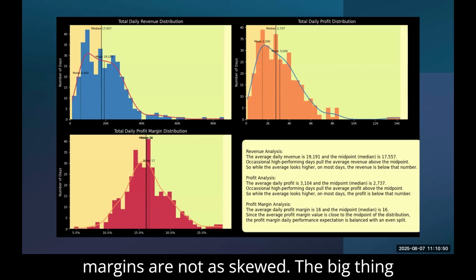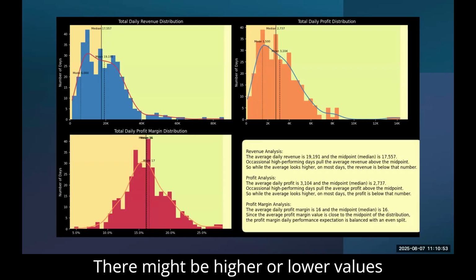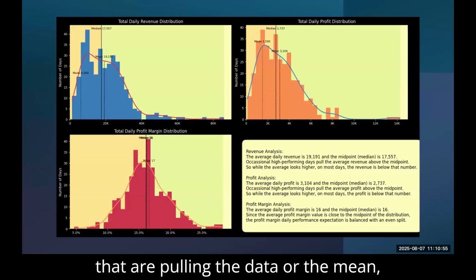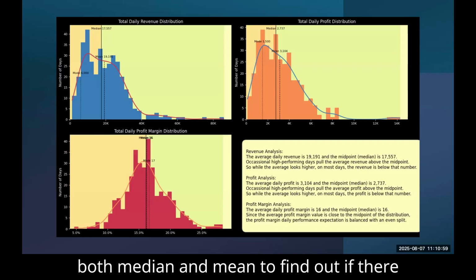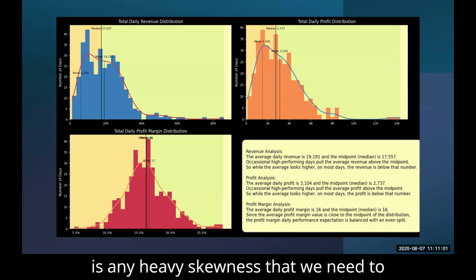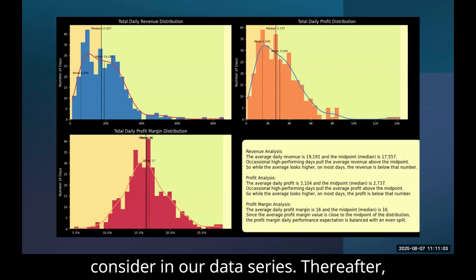The big thing to remember is that when there's skewness, there might be higher or lower values that are pulling the data or the mean, the average, in one direction or the other. And this is why we do need to use both median and mean to find out if there is any heavy skewness that we need to consider in our data series.